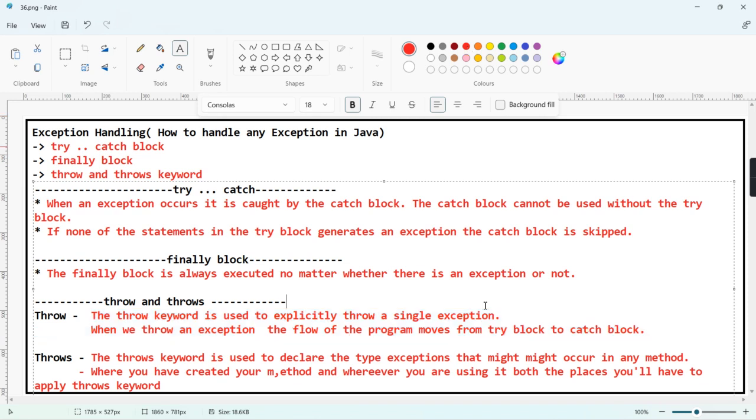So this is all about exception handling in Java. With the help of try and catch, we can handle exceptions. We have the finally block as well. We have throw, and this throws keyword. All right. So any doubt in this?